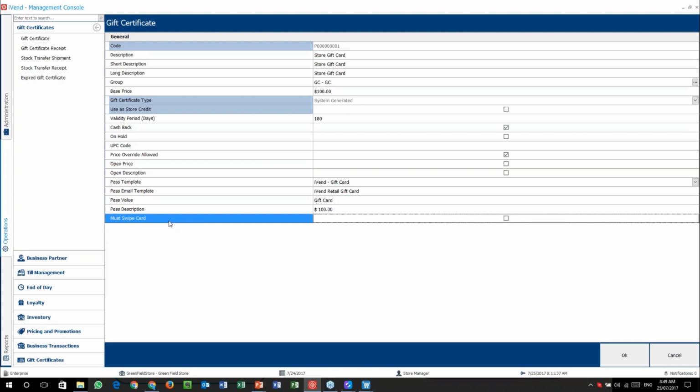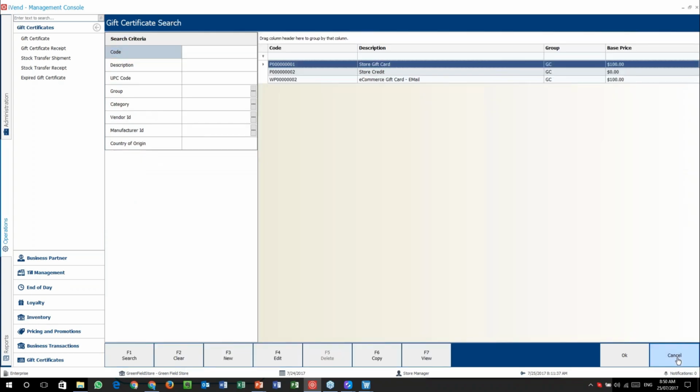Finally, must swipe card. This is for the gift certificates that are actually set as pre-printed, and they are normally the plastic cards with a barcode on it where you must swipe it in order to trigger it and say, okay, it's now swiped. There we go. This card is now active. So that is all the setup over here in the system. Like I said, beyond that, you can also do the goods receipts, shipments, transfers, and then finally expire them.